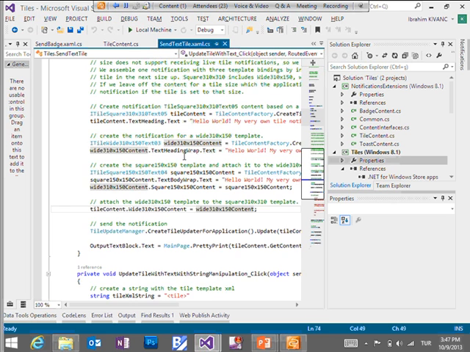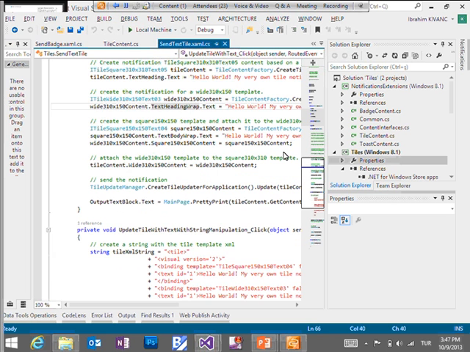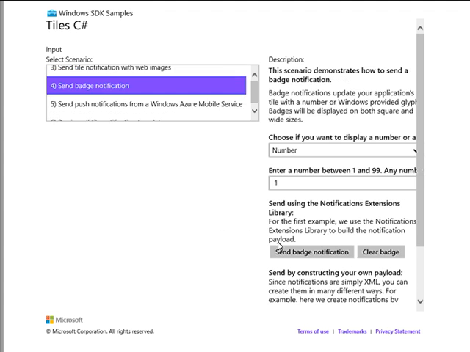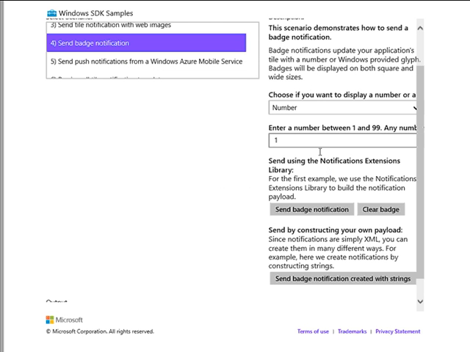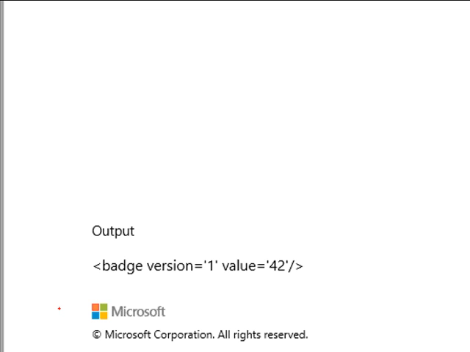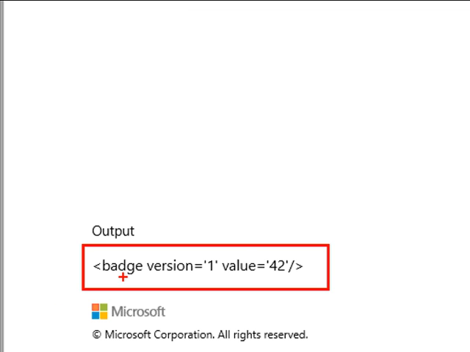And last but not least, if we go back, I just wanted to show you the badge sample. The badge is really important. If there's an update, you can update your application in the background with this feature. For example, let's say we have 42 updates. So if I click here, send badge notification, again, it is creating an XML format, and it's creating a value here, and it's just displaying that.